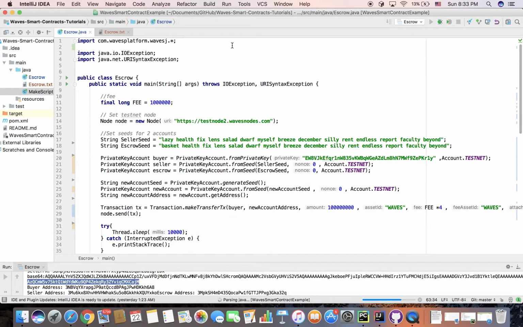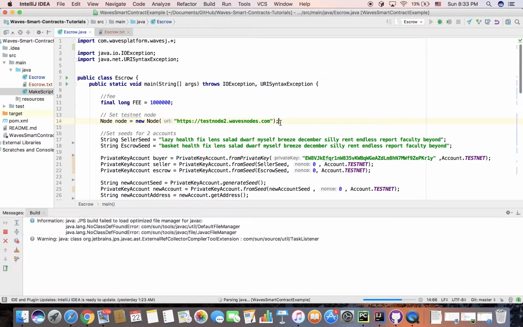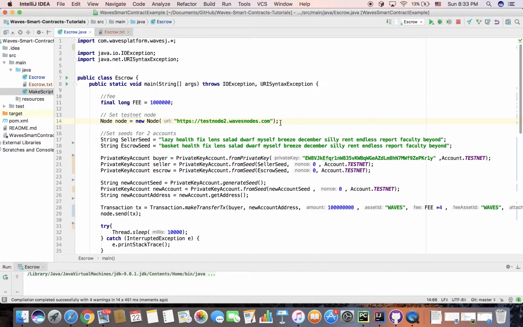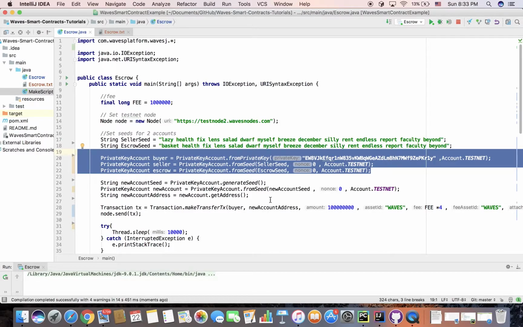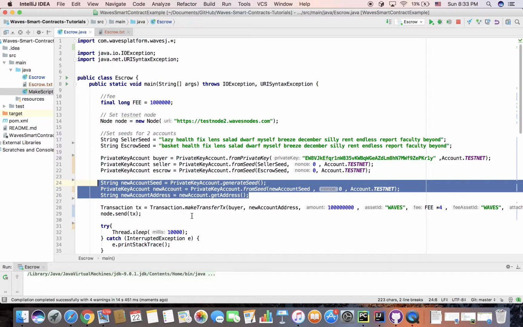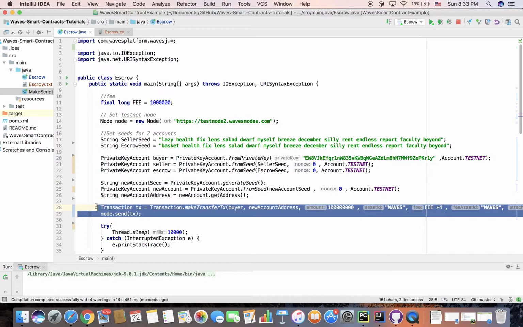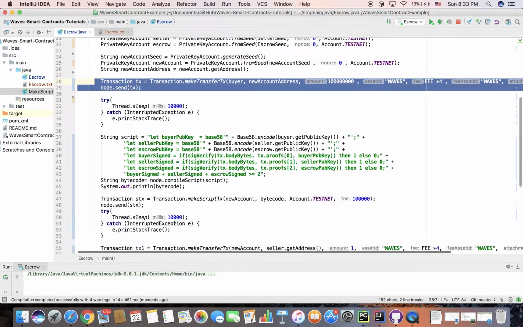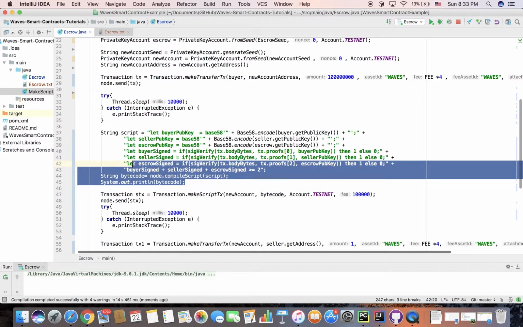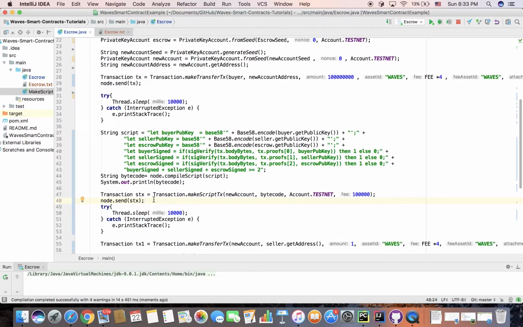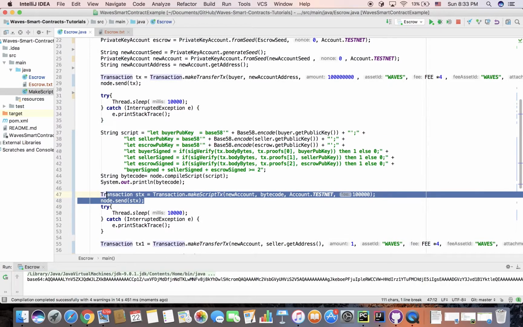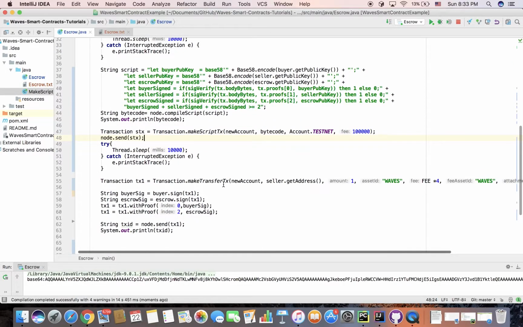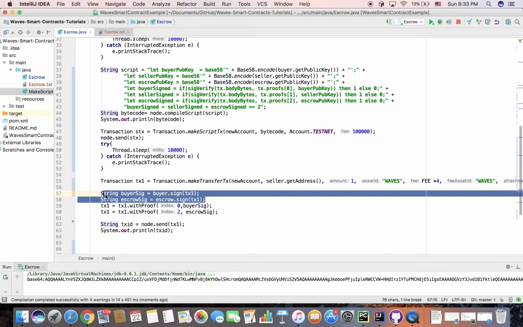So okay, we can explain again. We created the node on testnet 2. We created the 3 accounts here. Then we generate a random account. Okay, we transfer the money to this account. We set the script, compile it, and then we make a script by this generated account. And finally we transfer from this account to the seller with the signature of buyer and escrow and send it to the node.